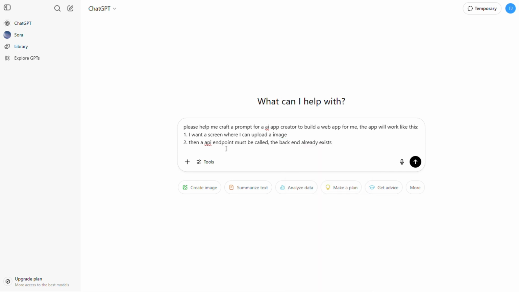Next, we'll add to our prompt that when the API endpoint responds, it will return HTML. We want the app to display that response in a clean, stylish, and visually appealing way. You can go into as much detail as you want here. Describe the vibe, the layout, the color scheme, whatever suits your use case. The more you paint the picture, the better the AI can match your vision.